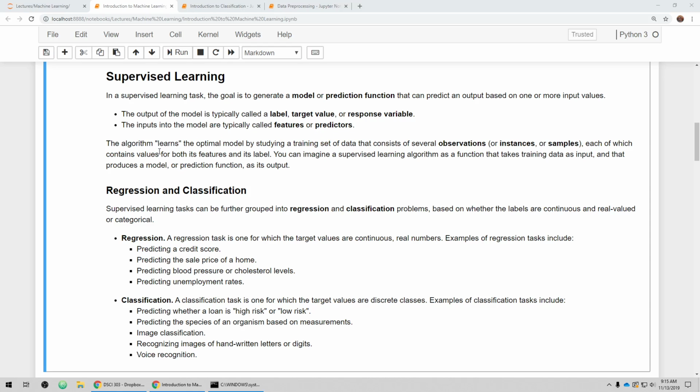The supervised learning algorithm will learn the optimal model by studying a training set that consists of several observations, also known as instances or samples. Each of these observations will contain values for both the features and the label. You can imagine that what a supervised learning algorithm does is accept the training data as an input, study that input, and then produce as its output a model. That model can then be used to generate predictions for new observations.